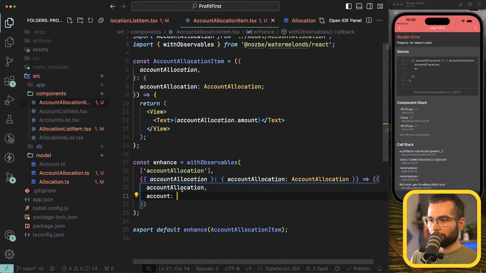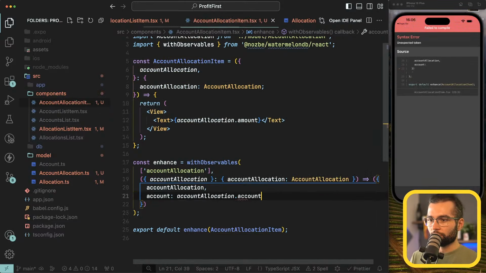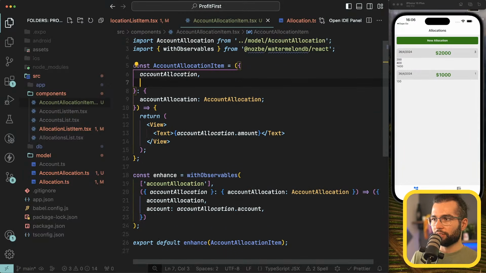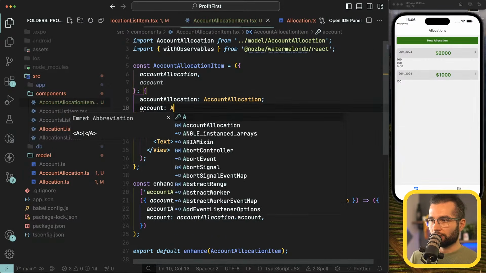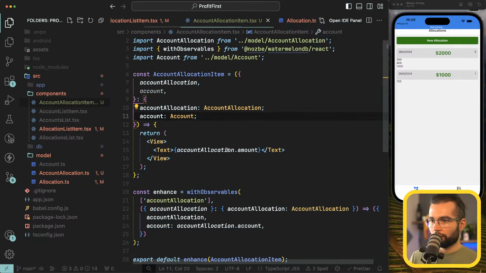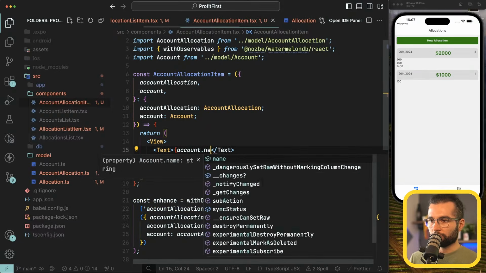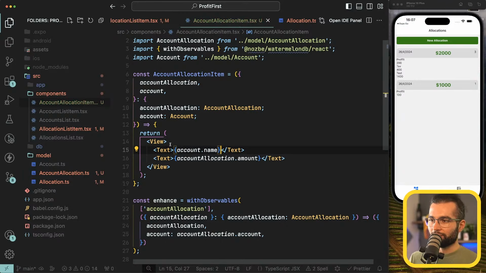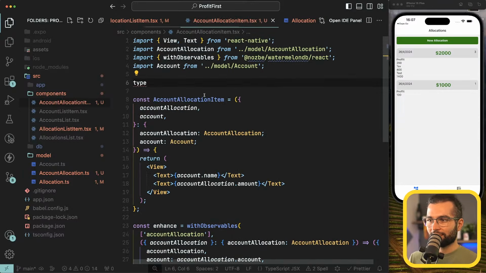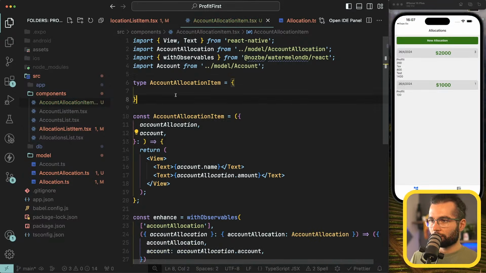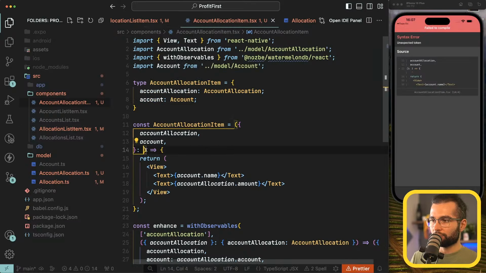So account is going to be account allocation dot account. Right? So we're gonna receive it here as account, and we're gonna be able to render it in a text as account dot name. Okay, now we have a name. It was a bit overcomplicated for such a small thing, so in my belief, like, I'm gonna move types here.